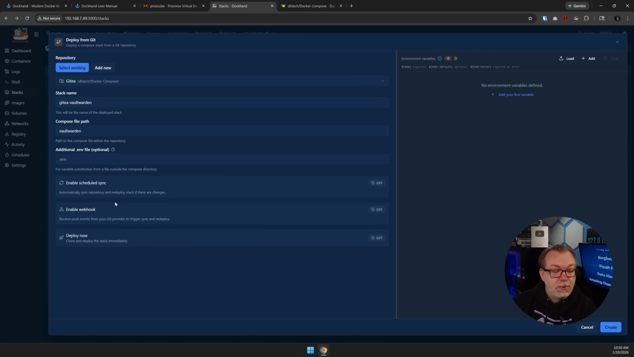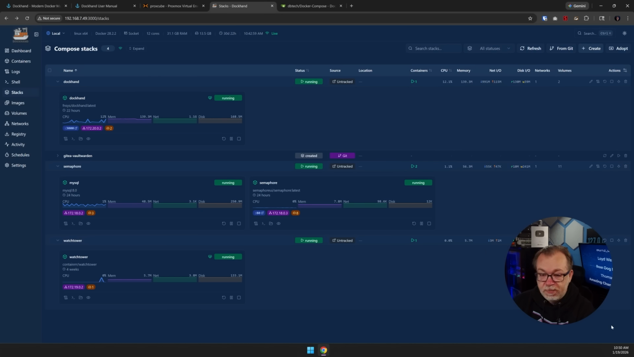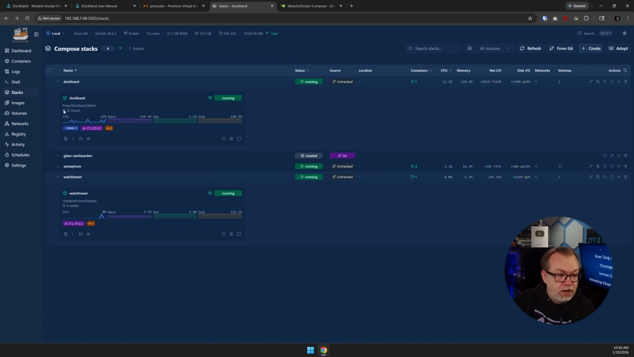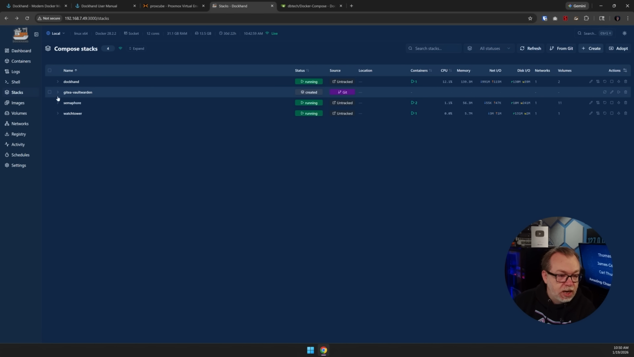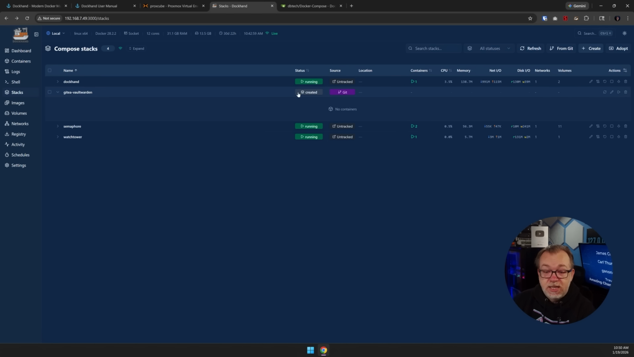But you can also enable webhooks, and you can click on Deploy Now. I'm not too worried about that, but I want to show you this because I ran into some issues because I've never actually done this before. So we're going to do a very basic setup here. We've selected our Vault Warden from our Git, and I'm going to click Create. And right here, I'm going to close some of this up, and then we're going to open this. It says that it's created and that its source is Git versus untracked.